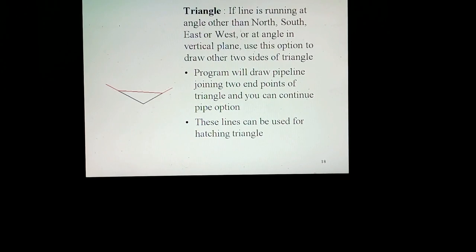Triangle: if a line is running at an angle other than north, south, east or west, or at an angle in the vertical plane, use this option to draw the other two sides of the triangle. The program will draw a pipeline joining the two end points of the triangle and you can continue with the pipe option. These lines can be used for hatching the triangle.